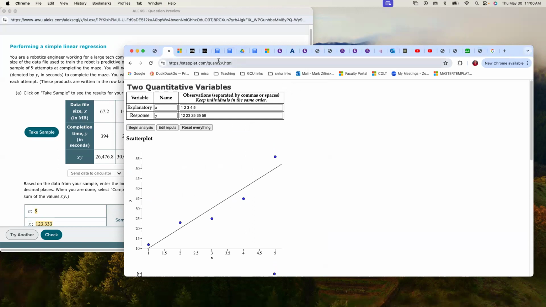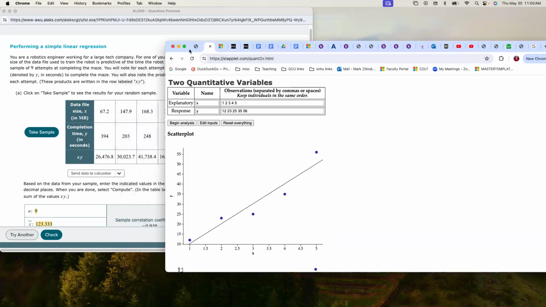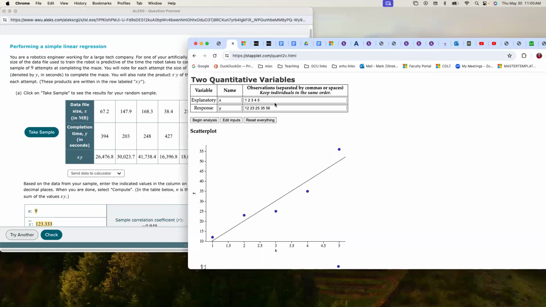Let me slide this over just a little bit so we see it here. But if I put all these X values in here and all the Y values in here, then all you would need to do is begin this analysis. So I got some extra ones in here. I didn't want to type all those in, and I'll tell you why, because you'd have to hand type them in.